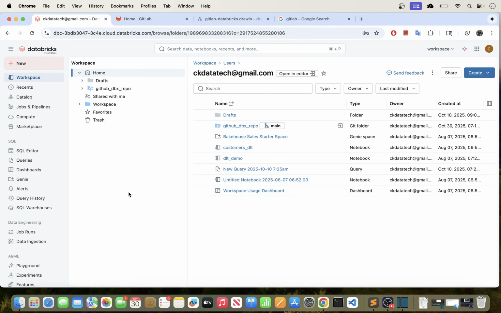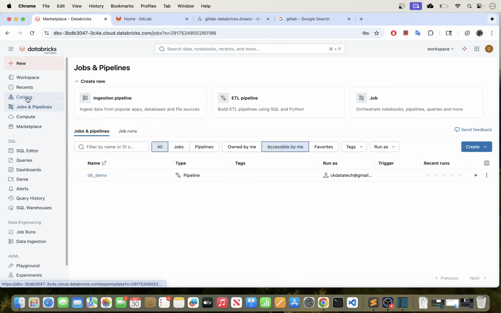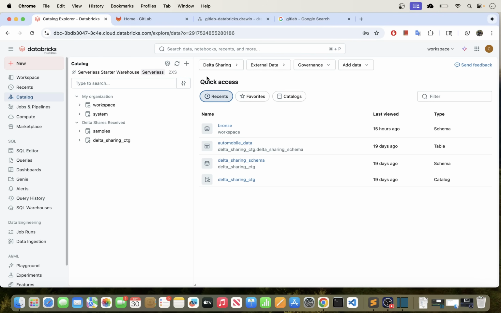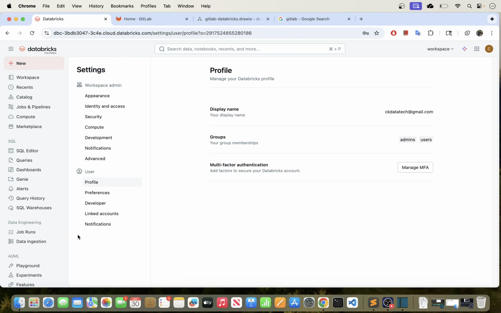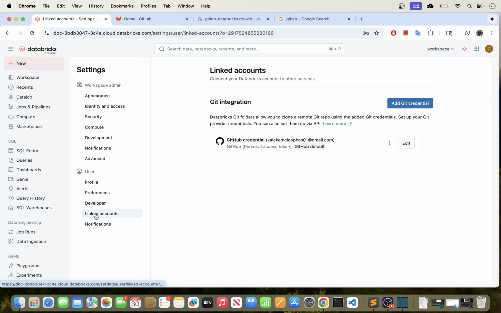Okay, so what are some of the things that we need to do? The first thing that we need to do is to create our credential, in order to link our Databricks with GitLab, and then from there we should be able to clone repos. To do that, you can be anywhere on this UI, it doesn't matter where you are, but basically what you want to do is go over to your account here, click into your account and then go over to settings here. And then once you are here, go over to linked accounts.